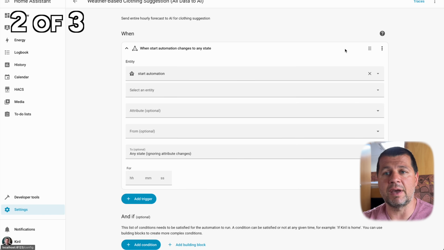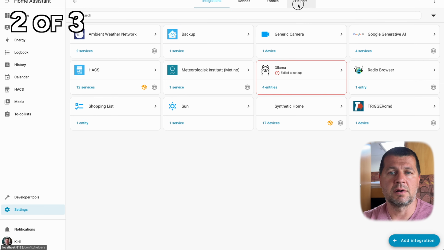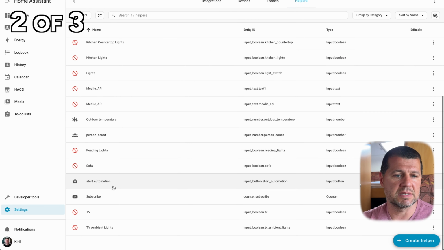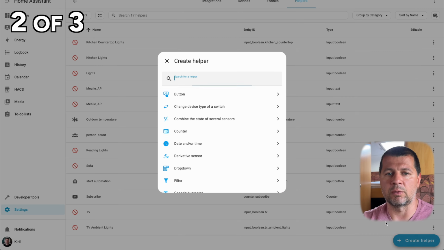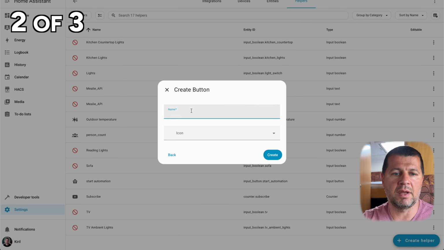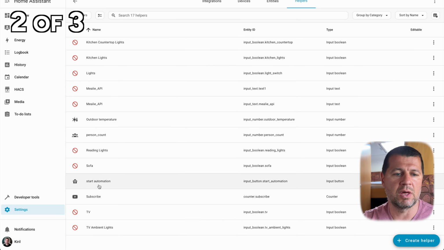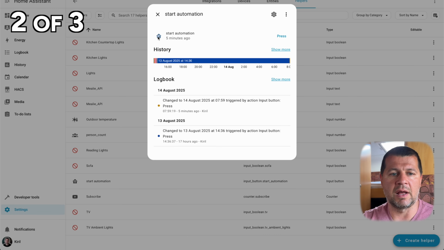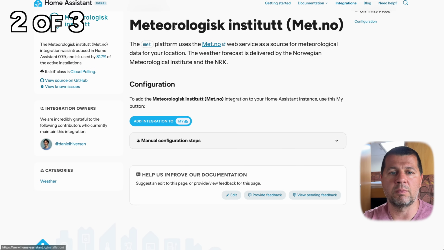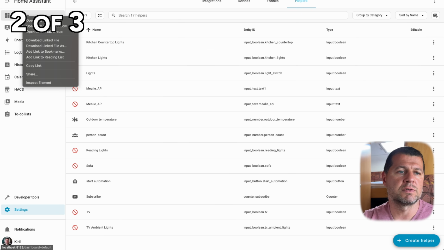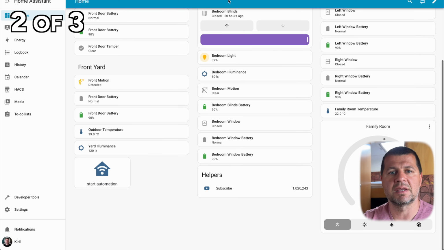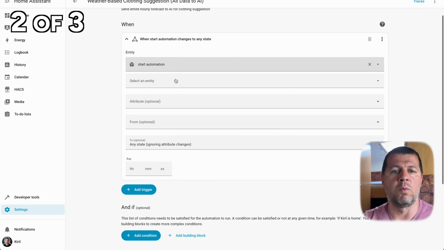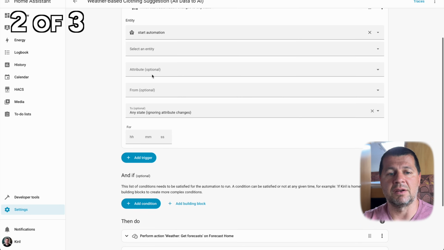For this demo, I created this helper. Where is it? This input button helper. You can create one by clicking on the create helper button, and you can name your button whatever you wish, and you can even add an icon. And now in the overview section of my dashboard, I have this button. Once this button is pressed, this automation will be triggered because of this trigger. So this is my trigger for this demo.